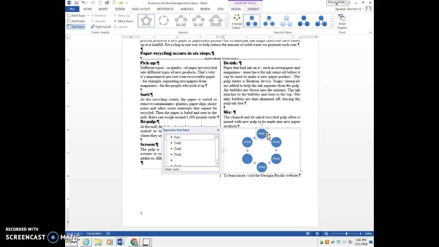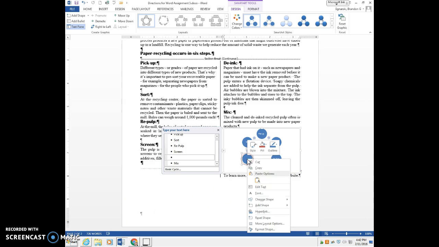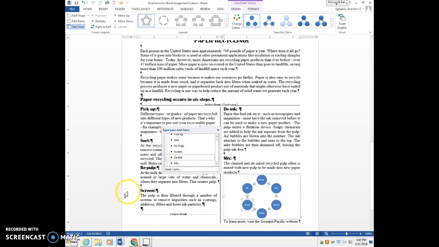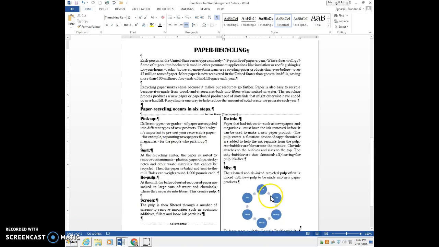Well, I'm going to start with pickup. All right. If you hit tab, tab's not going to do anything, so I guess don't do that. All right. Click on your next box, sort, so on and so forth until you get all the way around. So this shape that I added, I could not click on and just add it. I have to go to edit text. Once I edit the text, then I can de-ink and add that. And there's my SmartArt.